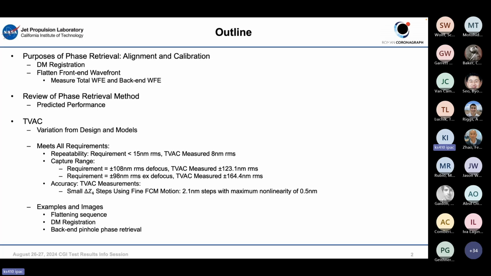First I'm going to review a little bit of the phase retrieval method and what our predicted performance design was. Then I'm going to present the TVAC trials for phase retrieval and some of the changes we had to make as a result of TVAC. And then, time permitting, at the end I'll show some examples and pretty images.